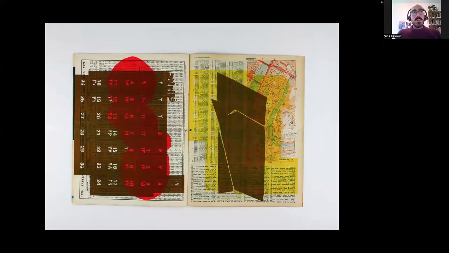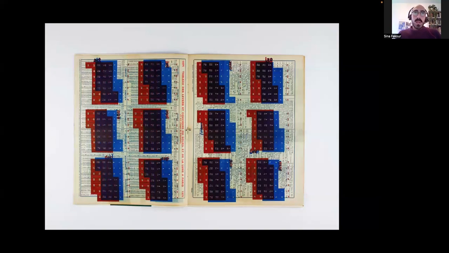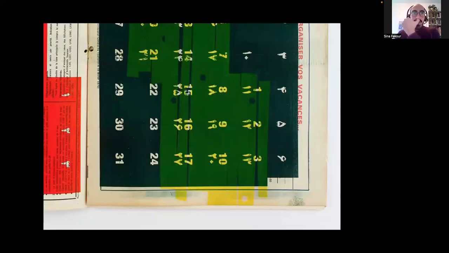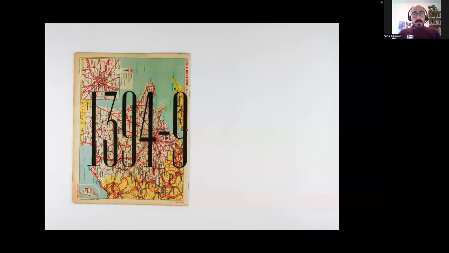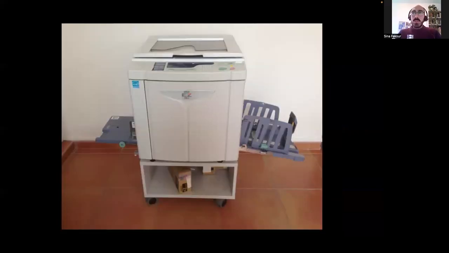For showing the months, I used cut-out papers and put them directly on the Riso, and I scanned them and printed them with different colors. This is the whole calendar with 12 months in the middle of the edition. And these are pages, each page is 1 month. This is the Riso machine, for those who don't know.